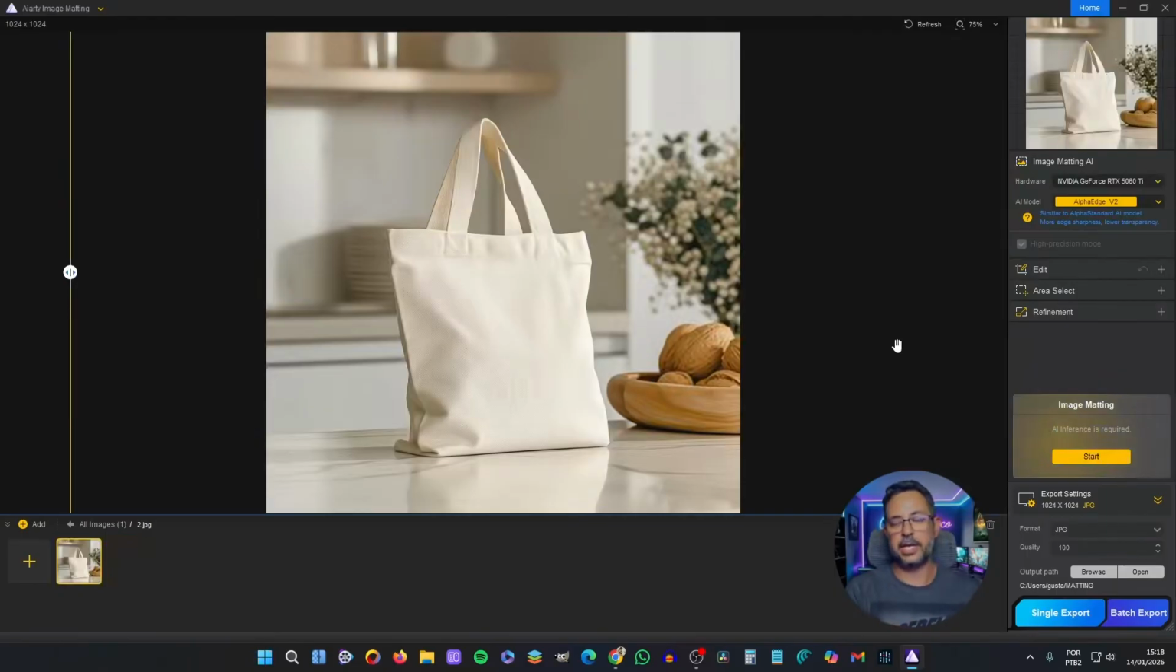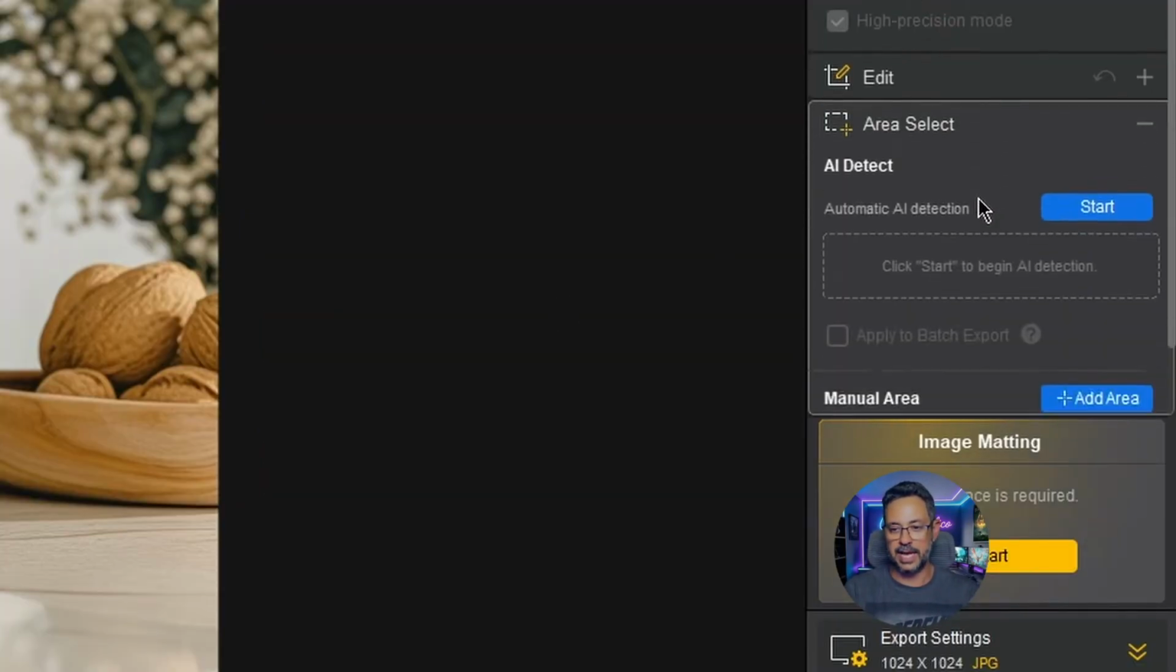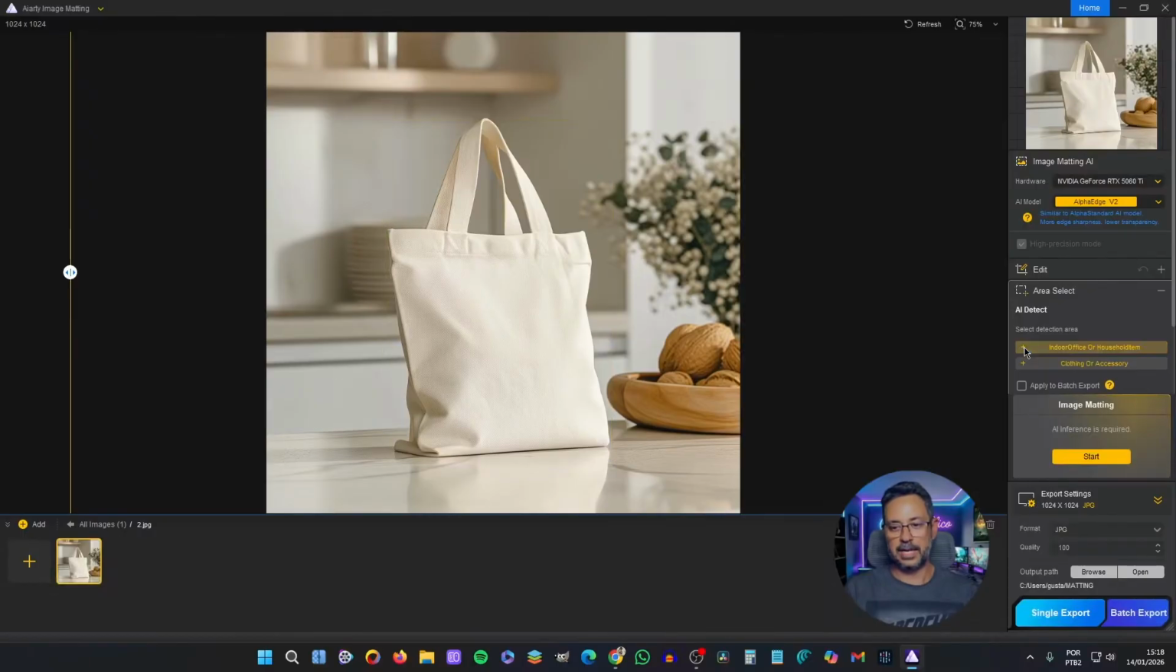For this image here, I want to show you another feature that uses artificial intelligence to identify different elements in an image. So for that, I'm going to click here on Area Select and then Start. What's going to happen? The AI will try to identify the different elements here in my image. In the foreground, it identified the bag here, and I also have the background accessories here. So the AI itself identified for me which elements I can keep and which ones I want to erase.